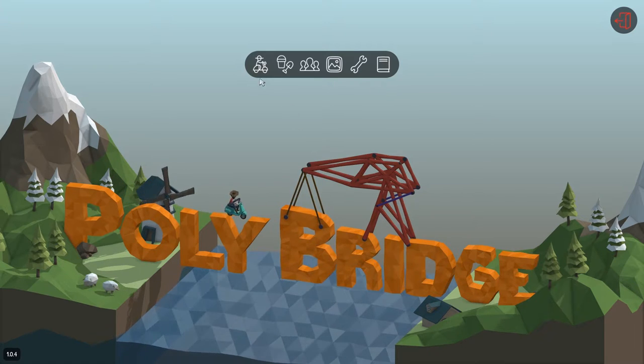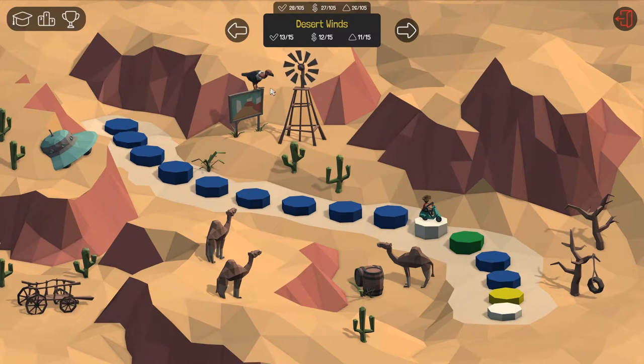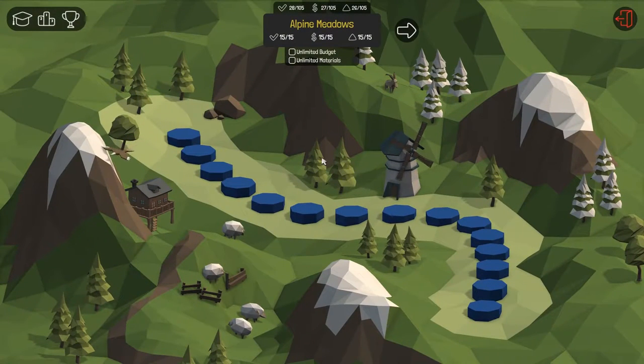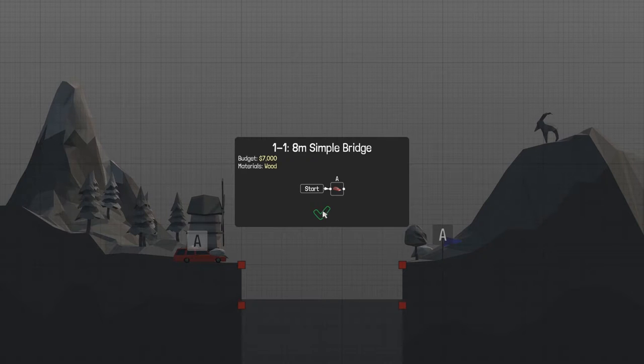So, let's get started. Campaign. Okay, so I've already played a few levels already. But in this episode, we're only going to be doing 1, 2, 3, 4, and 5. In the next episode, we're going to be doing 6, 7, 8, 9, 10. And then the third episode, 11, 12, 13, 14, 15. So, let's get started. Level 1.